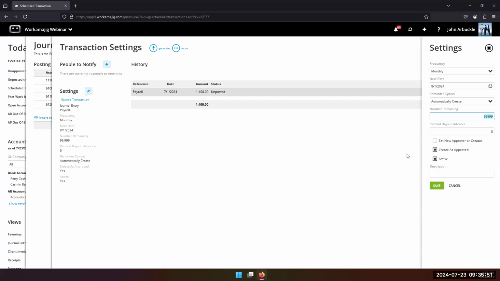But most of the time we're just going to say, don't create it as approved. And so again, it will auto generate it. Then you'll have a chance to deal with it if it needs to be sent for approval. But again, a journal entry doesn't have an approval process in this case. So either way, it's checked or unchecked, it's not going to harm.